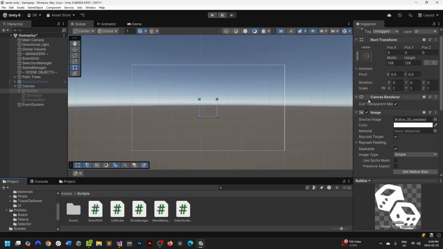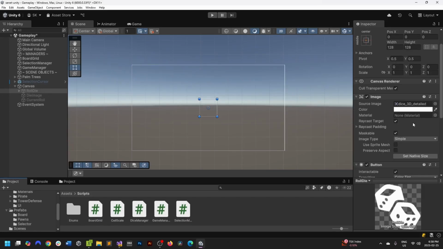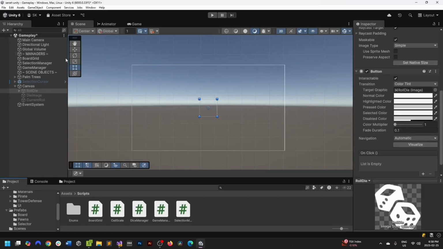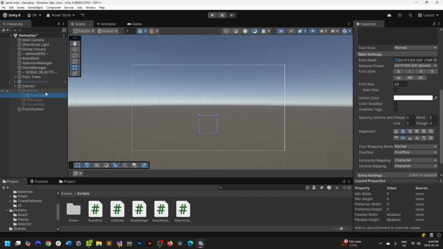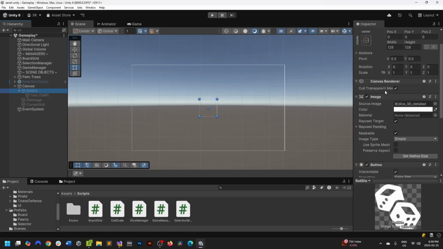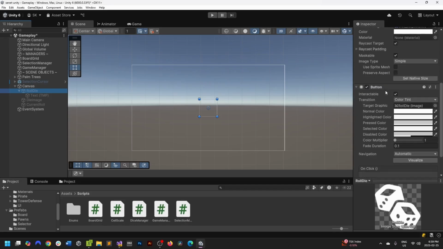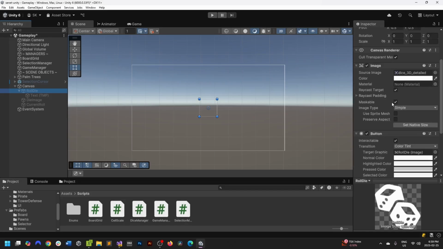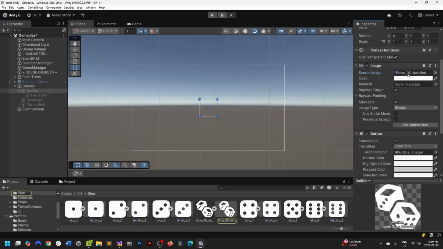I think we should have a script on there. That seems a bit foolish that we don't. Okay. There's an image and then there's a button. That's the dice. Okay, so we've got the image on there, and we have the button script.